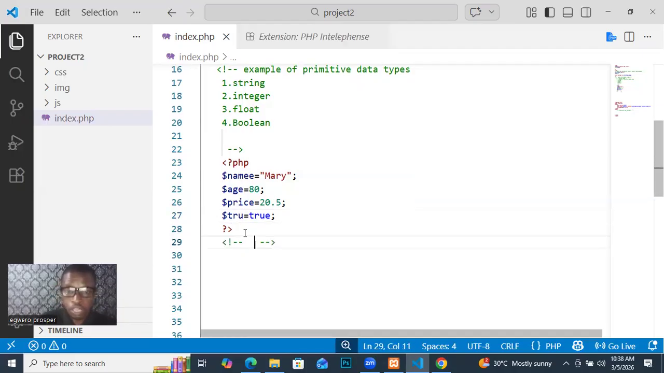So the next topic is PHP operators and control structure.